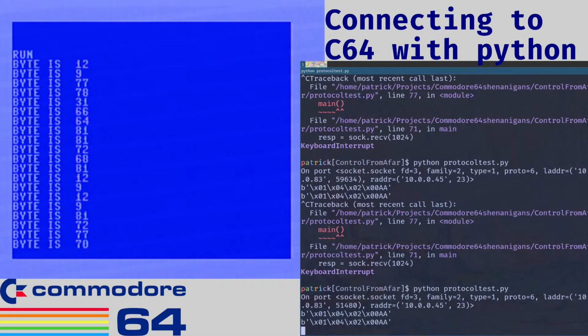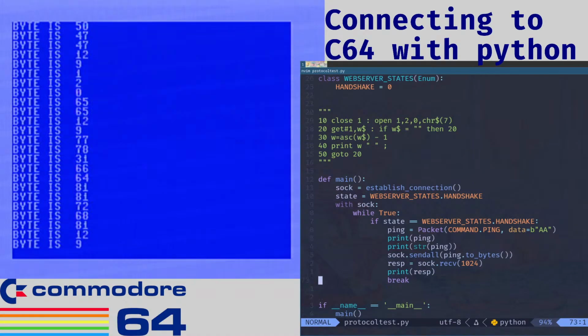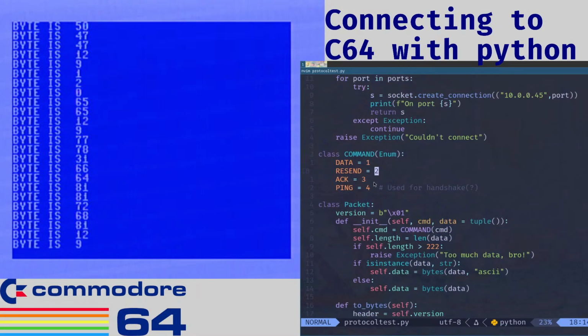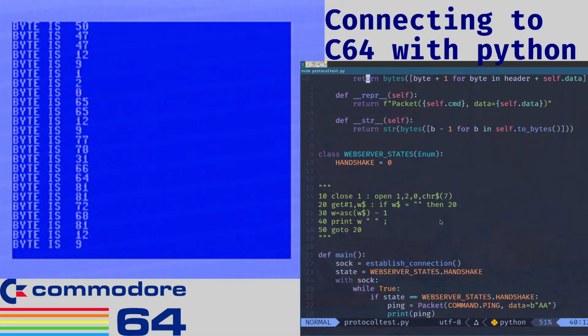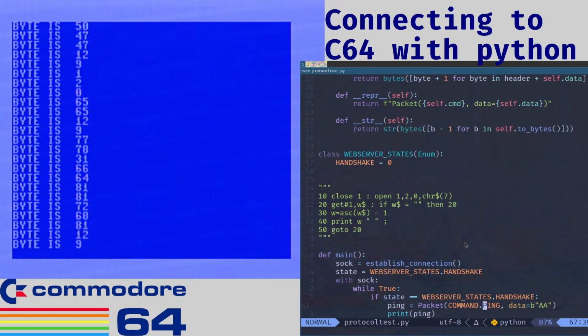So it's dialing. So we should eventually get byte is 1, byte is 2, byte is 0, 6565. Okay. Oh, I'm not sending a ping. I'm sending a data packet. That's why it's not pinging. Okay. Packet command dot ping. Wait. Is my schema wrong? Resend is 2. Ping is 4. Command dot ping. Am I not sending a ping?